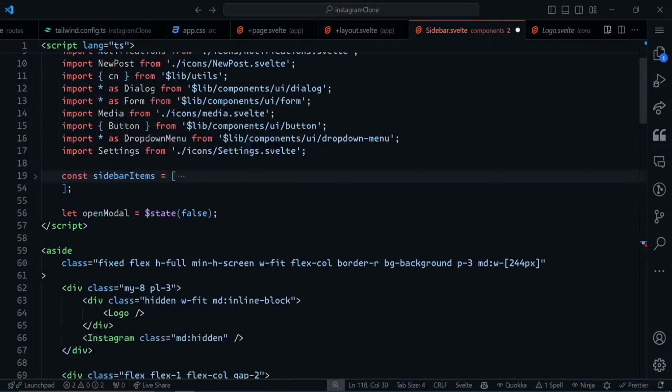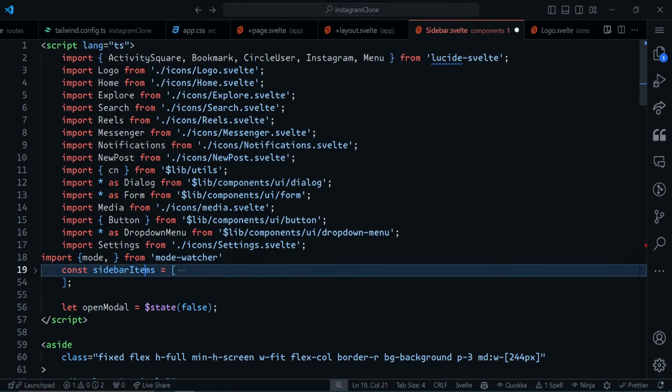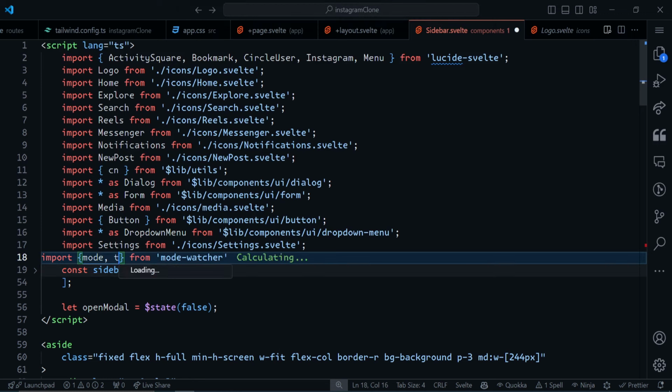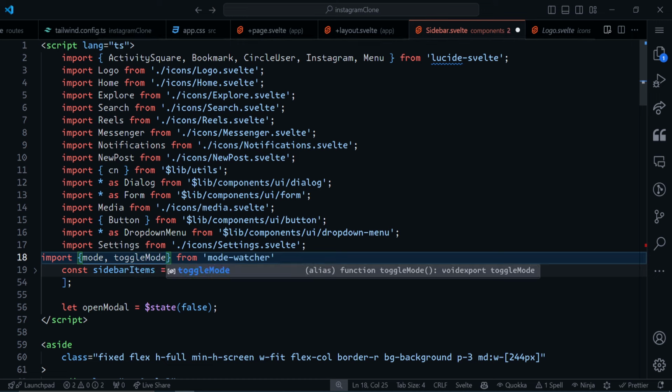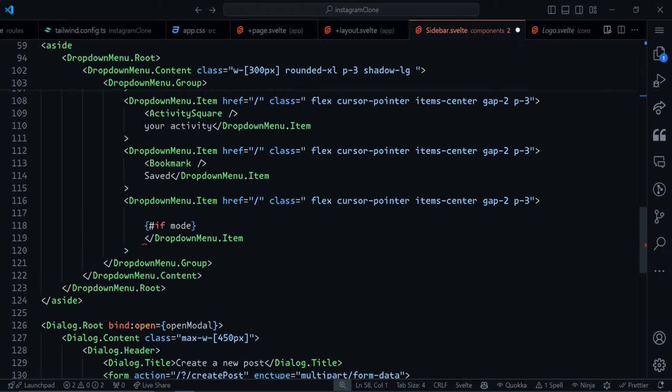If the auto import doesn't want to work, we can just come above here, import mode from mode-watcher. And not just mode, we're also going to get something else. We're going to get toggleMode as well. So we can just get toggleMode from here directly. And we can go below here, back to where we were. And mode is going to be a store, as I said.